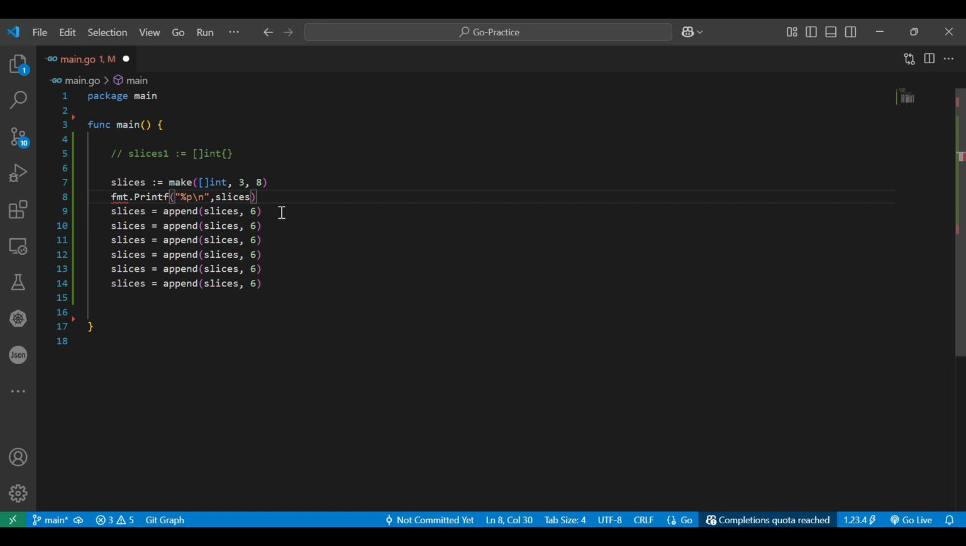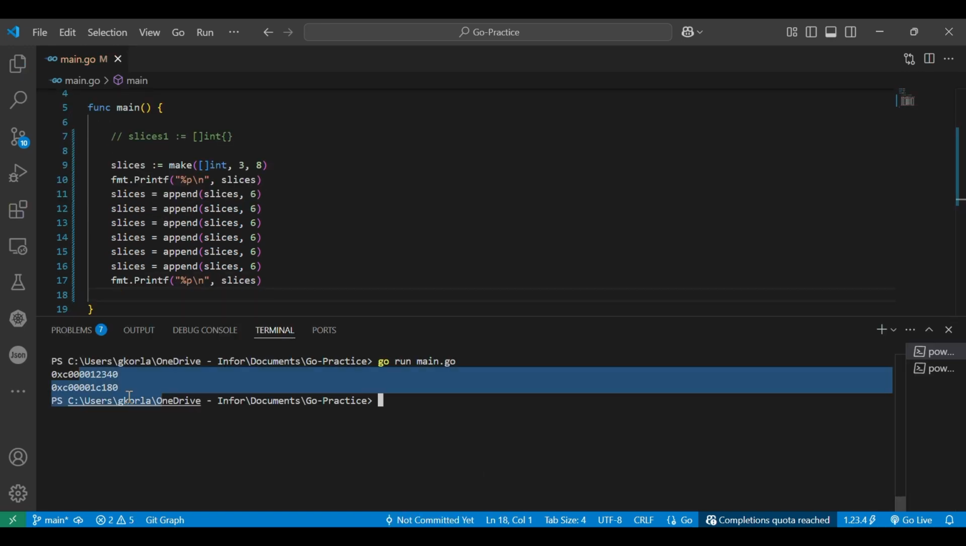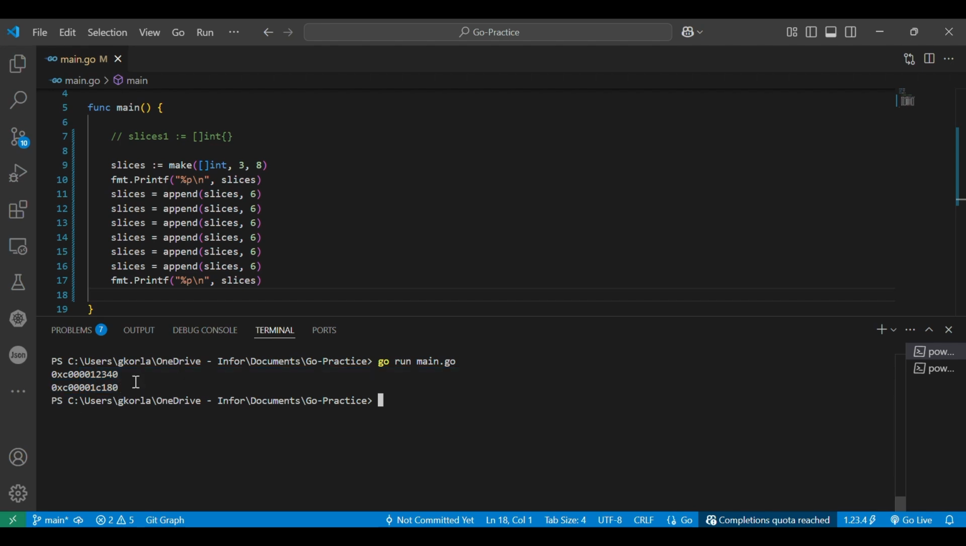If I copy this statement and paste it here, now if I run this program, look at the output, both addresses are not the same. This confirms that when the capacity of the slice is reached, Go doubles the size of the underlying array and allocates a new memory location.